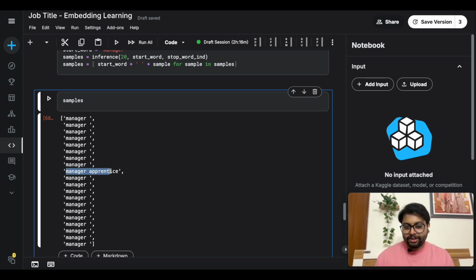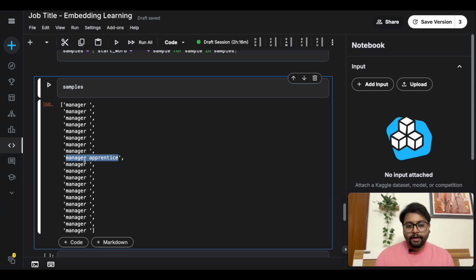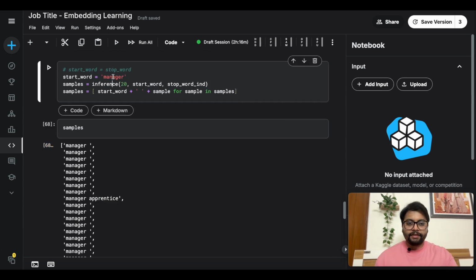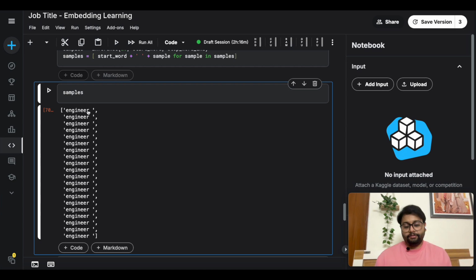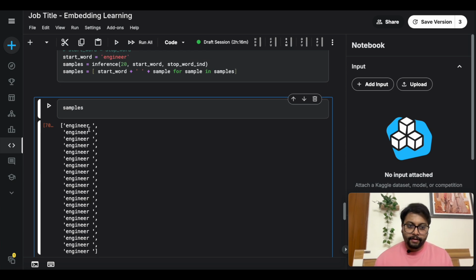One time it has manager apprentice, but since it's a neural network and we don't have a very efficient architecture, or we don't have a very huge corpus of data set, it can happen. But you can see in most of the cases it is not auto completing it because the job titles are generally ending with manager. I can do the same thing with engineer as well, and I'll probably get a similar thing here. And yeah, for engineer it's performing even better. It's not even auto completing any of the cases. Most of the 20 samples it's ending with an empty word.